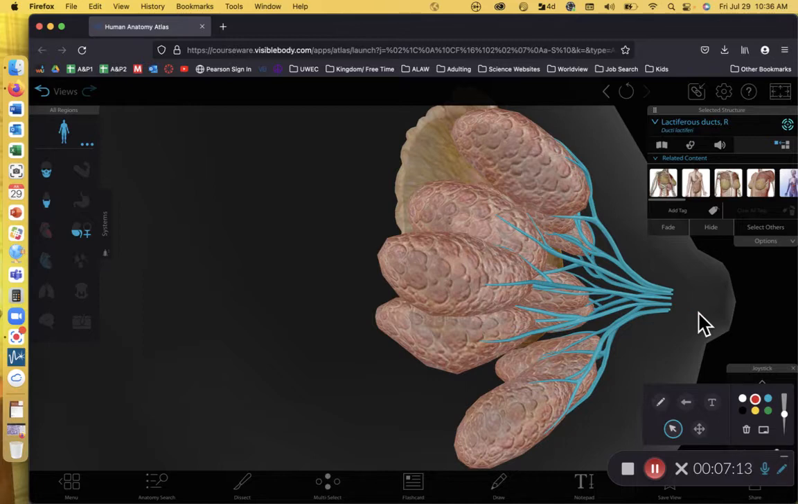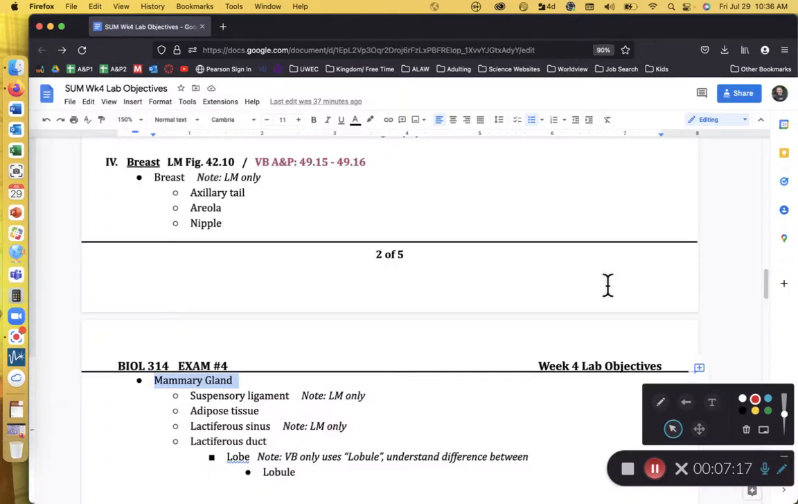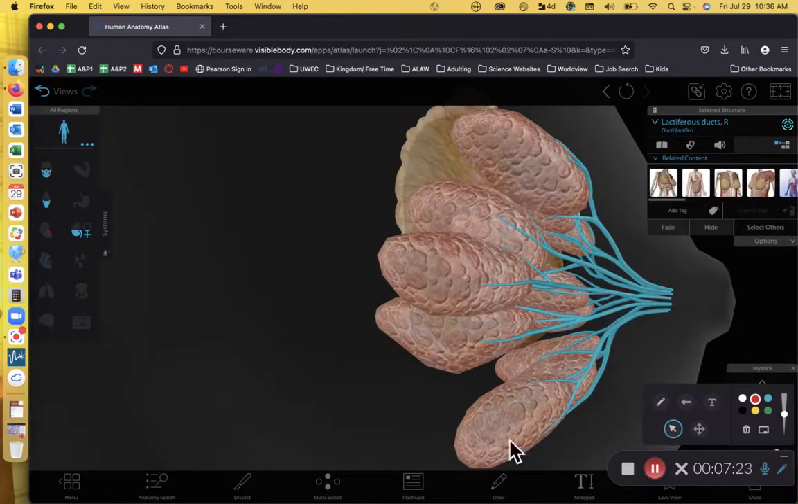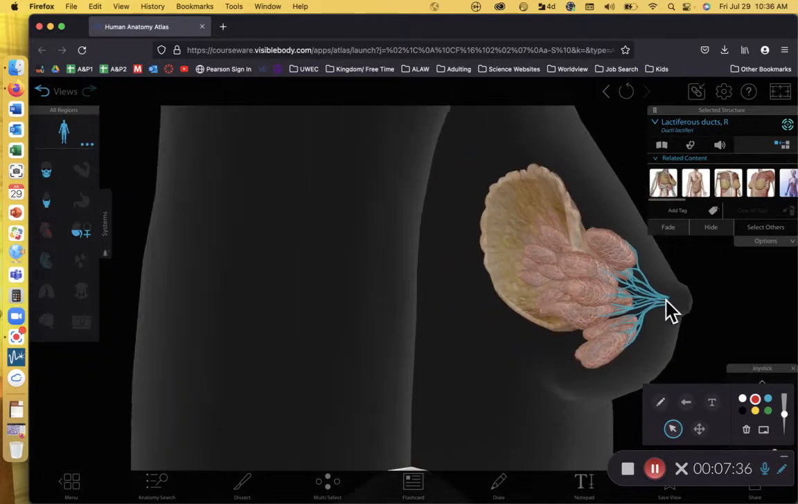Not shown here in visible body is the enlarging of the lactiferous duct. And we have that on your lab objective sheet. That's referred to as the lactiferous sinus. So in between here and the apex of our mammary gland, of the nipple, we have a widening of the lactiferous duct referred to as the lactiferous sinus.